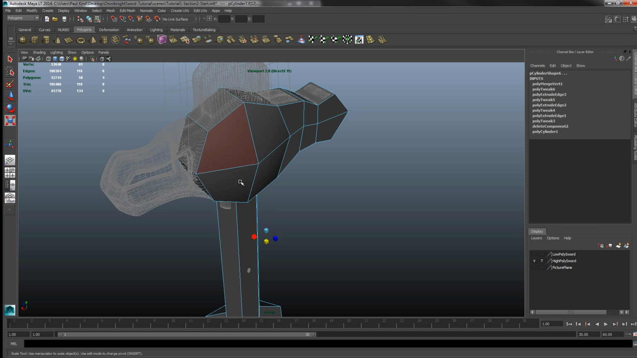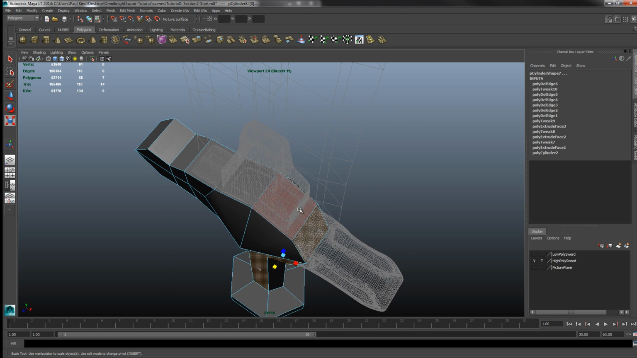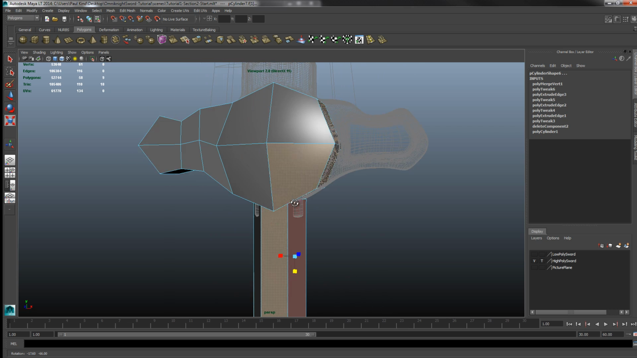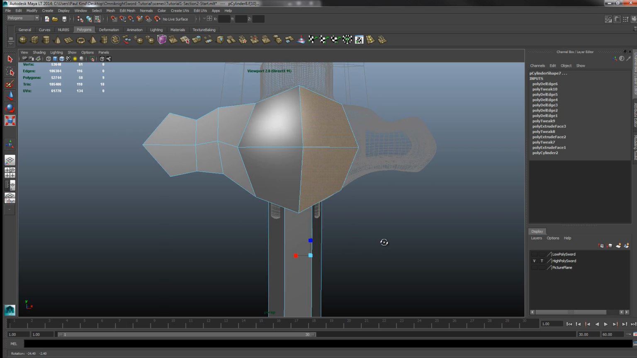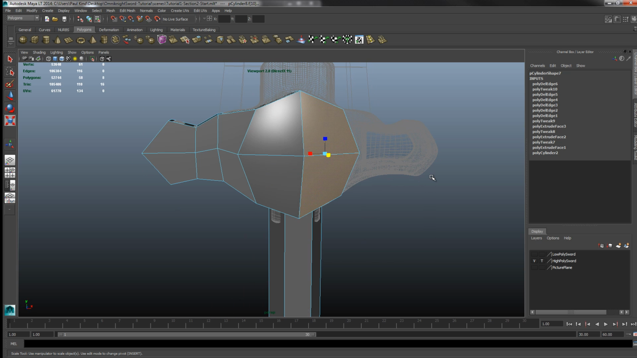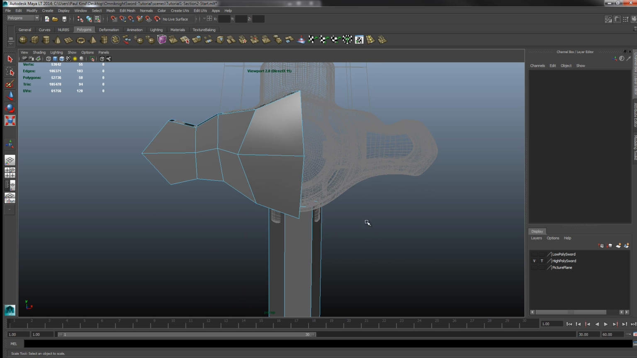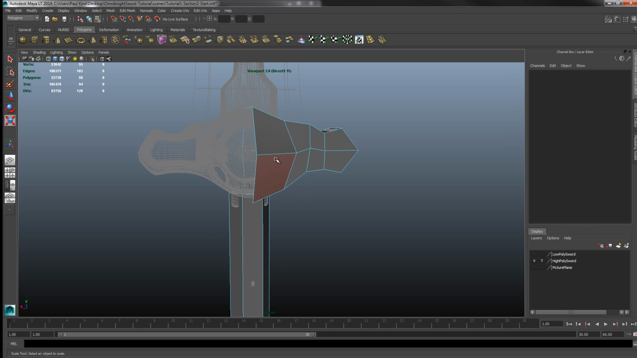Actually, let's just grab the face tool, select. And make sure that nothing else is selected. And delete. Good. All right. Now all we have to do is mirror it.